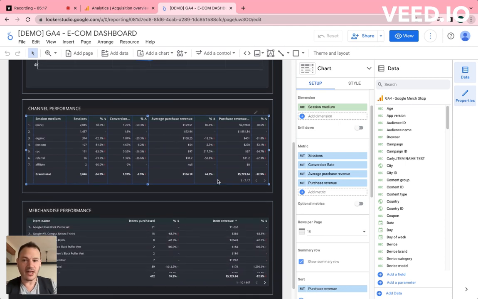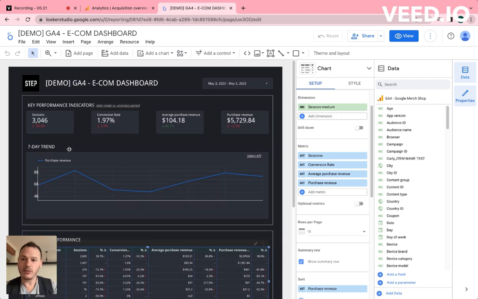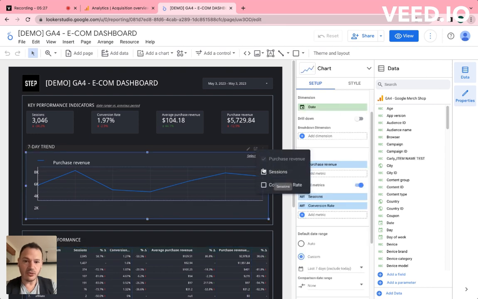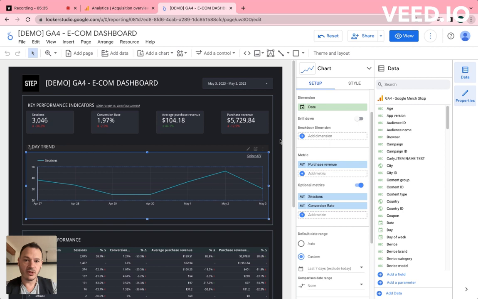Oh yeah, something else that's kind of interesting. If you go within, not channel performance, if you go within the 7-day trend, I've added a little select KPI option that allows you to toggle the variable. So if you wanted to look at sessions as an example, instead of purchase revenue, you could do it like that too.